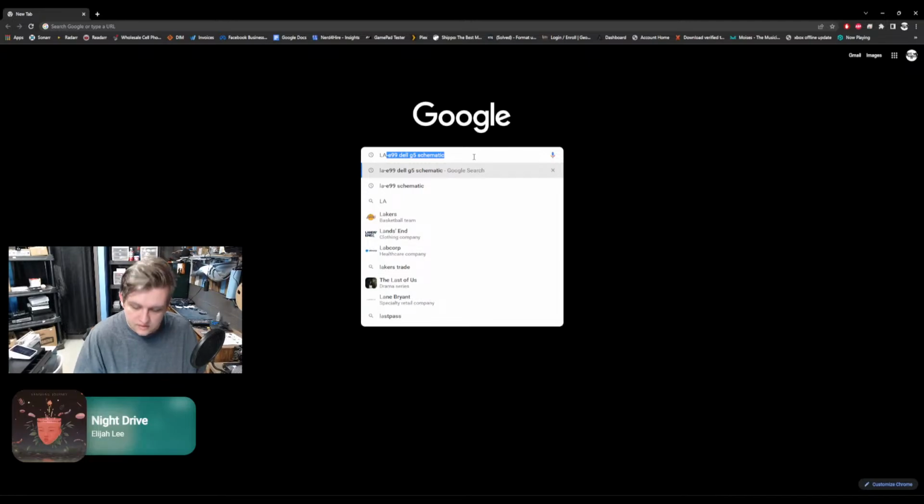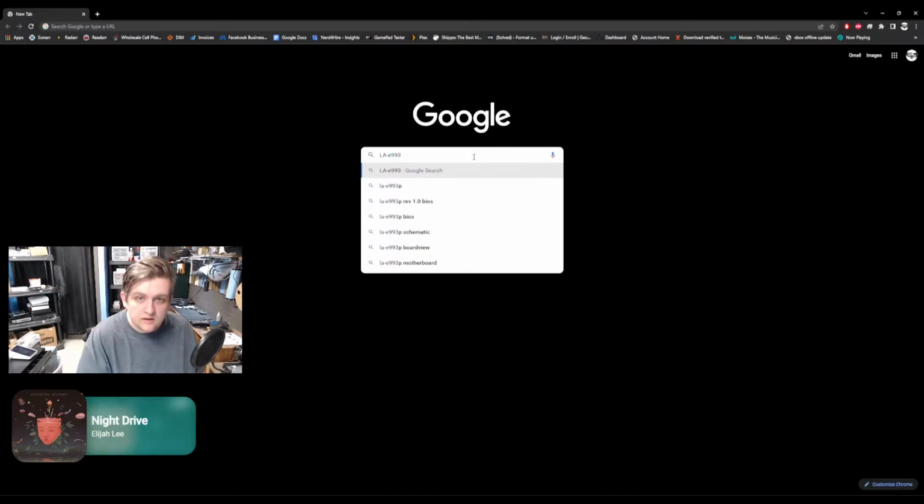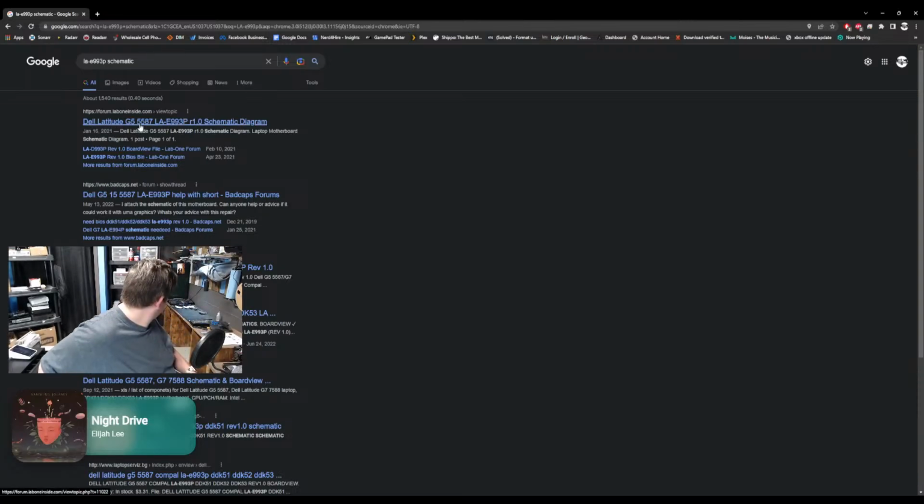LA, already started to type it in, but I didn't fully type in the board number. Missed a couple numbers, I guess. E93B schematic. There we go. I think this is it. Revision 1, Dell Latitude G5. I didn't get the model number off the back of it, but I'm going to assume this is probably correct.